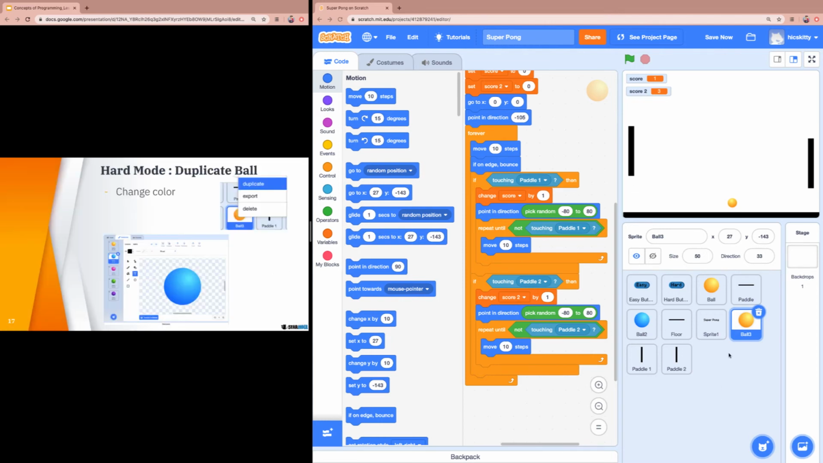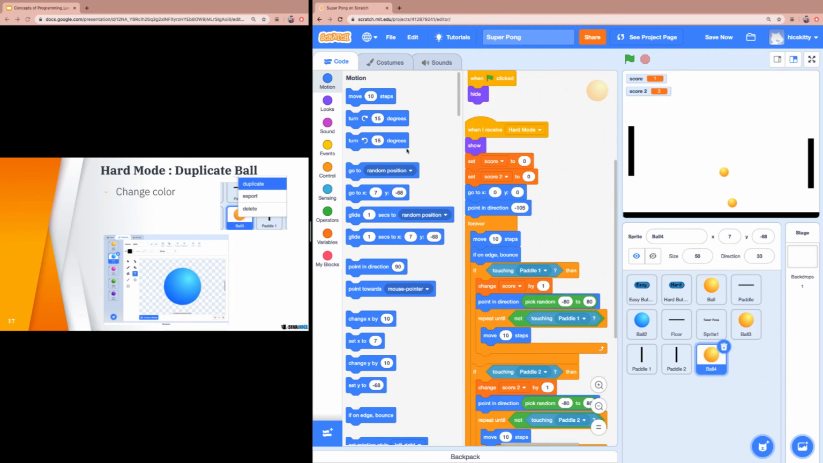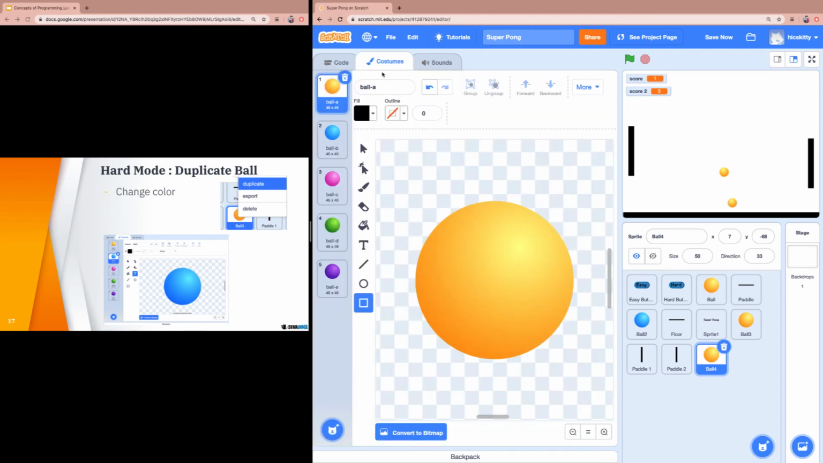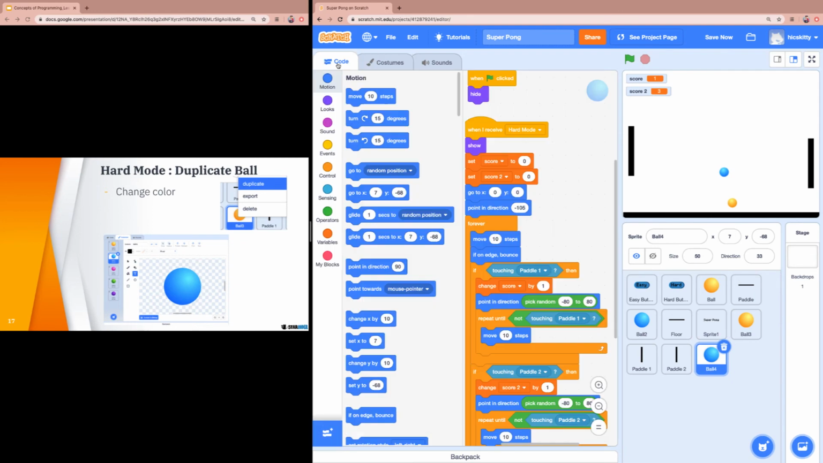But what we need to do is, first off, duplicate the ball. This is because this is hard mode, and we need multiple balls. So I'm going to change this to a blue color, but you can change it to any other color. And the code is pretty much going to be exactly the same.